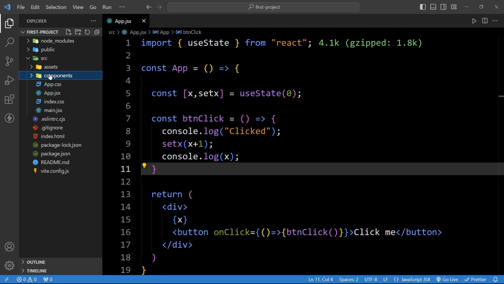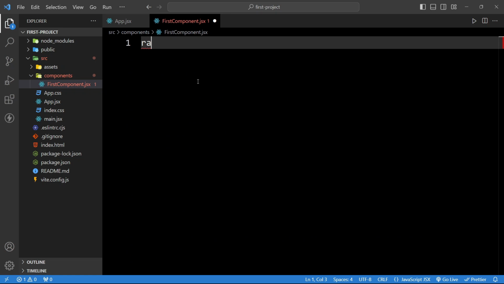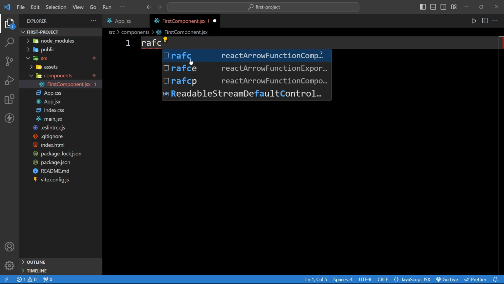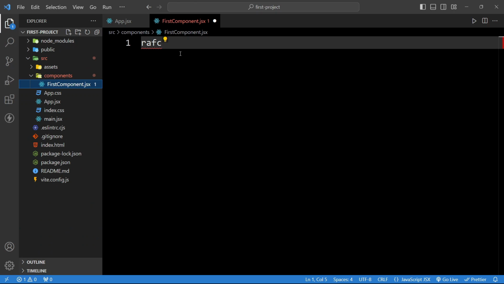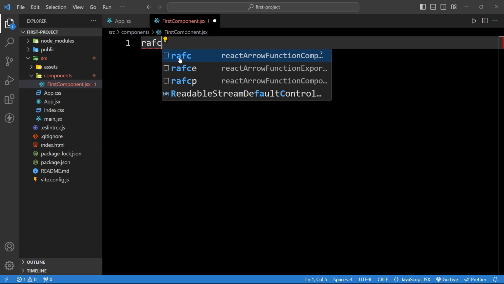Now we will create a new component. So within this components folder, we will create a new file, FirstComponent.jsx. Within this component, we will use RAFC. If this RAFC option is not coming in your VS Code, then come here in extensions, and we have to install one extension that is known as ES7 React Redux snippets. After installing this, you will get this snippet RAFC.